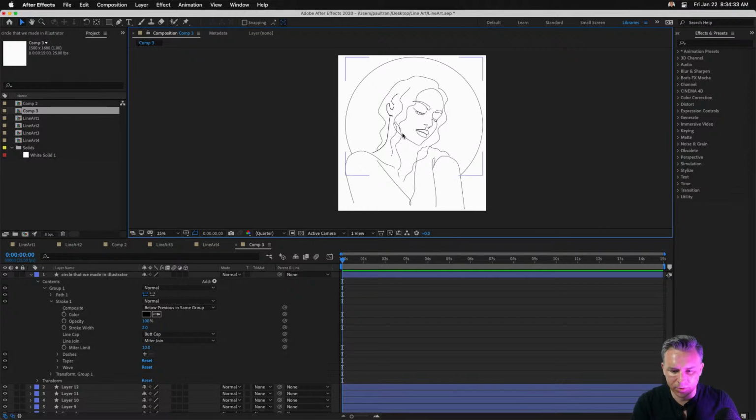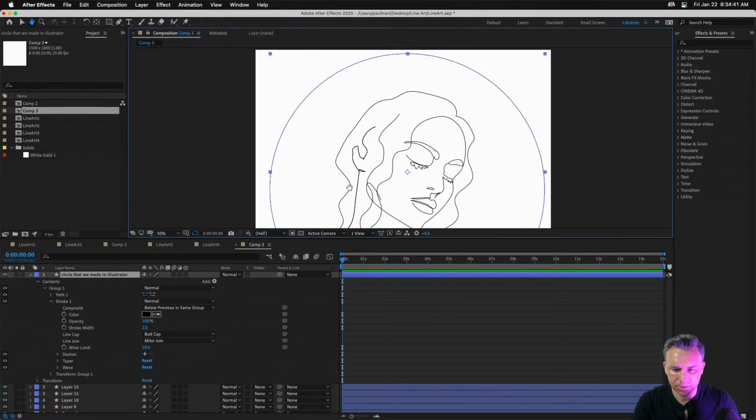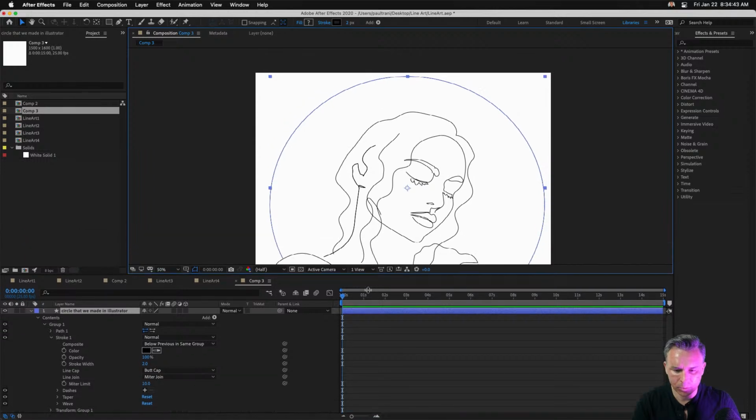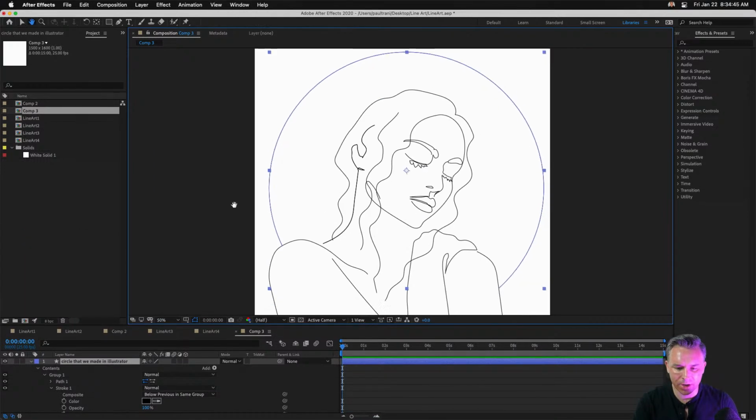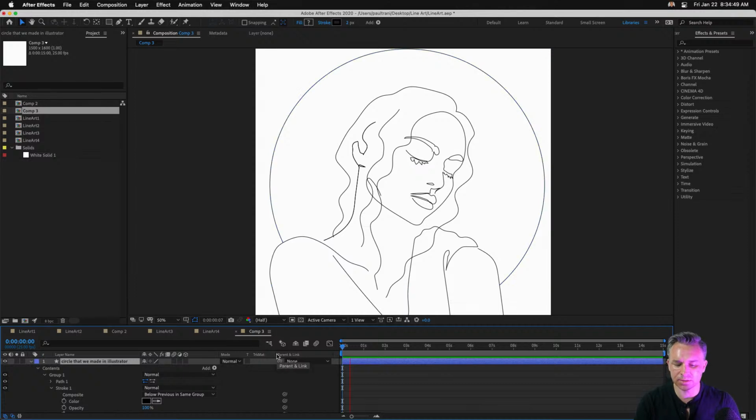Let's take any one of these lovely shapes. Maybe it is this circle that we just made. Beautiful. We want to animate it, because right now it's not doing anything. That's what we're doing in After Effects. We want to be able to animate this over time.